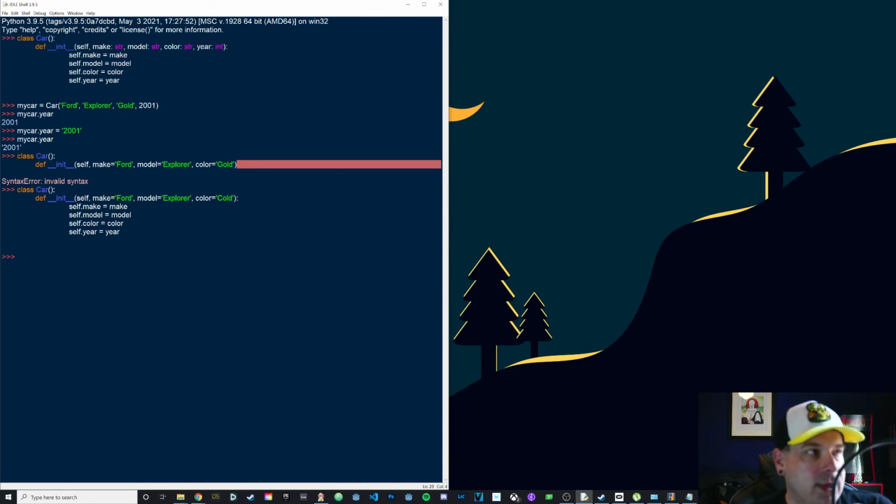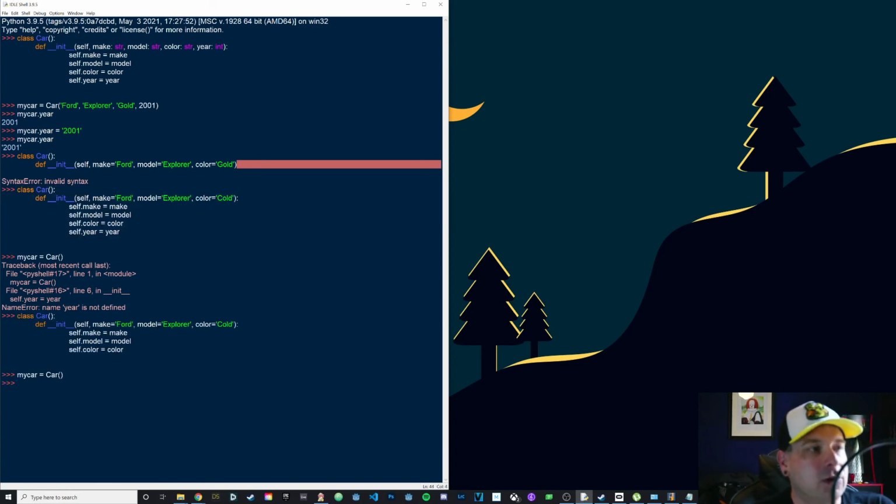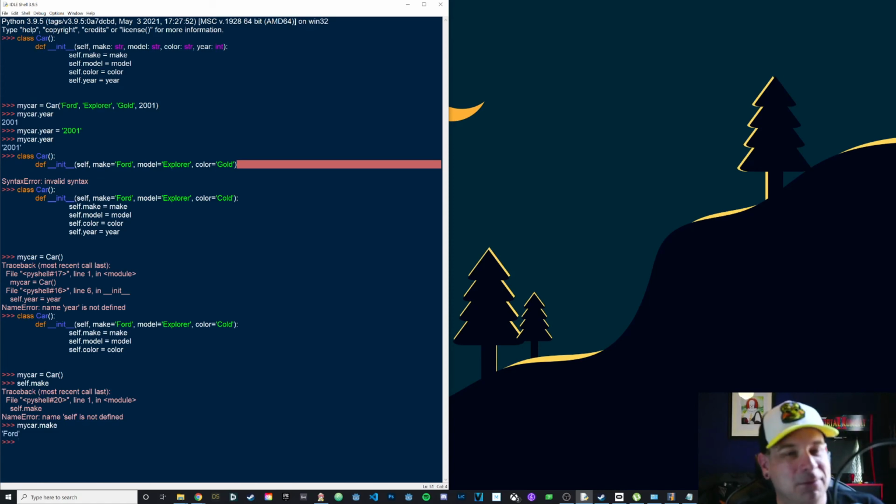So now when I create an object, my car equals car, it lets me know what the defaults are. I accidentally put in the wrong spelling for gold, but I think we get the picture. I also accidentally put year in and it doesn't belong there. That's why that messed up. Let me fix that real quick. There we go. So now if I don't put in anything, it will automatically use each of these default attributes. I don't have to put anything in, and if I just do mycar.make, there we go, then it will give me Ford back.